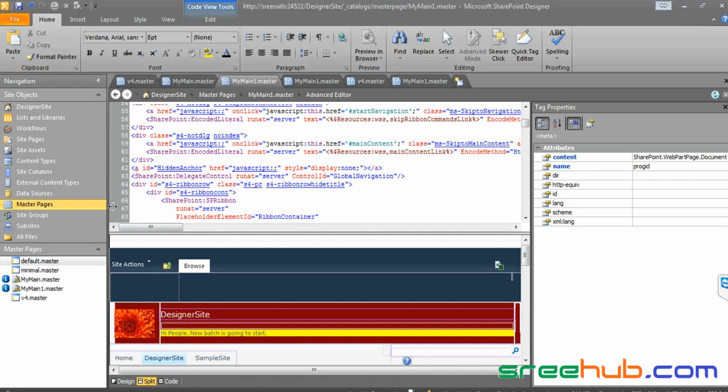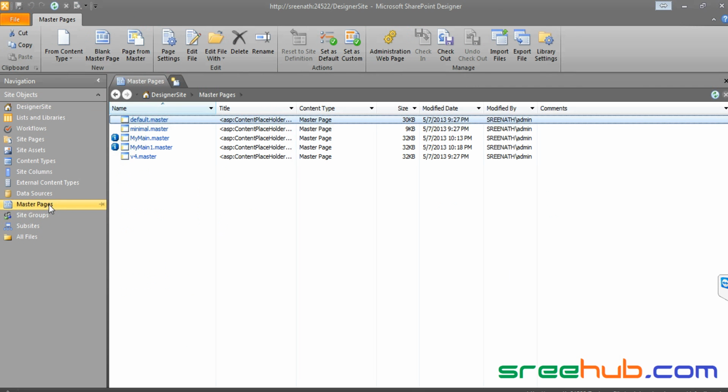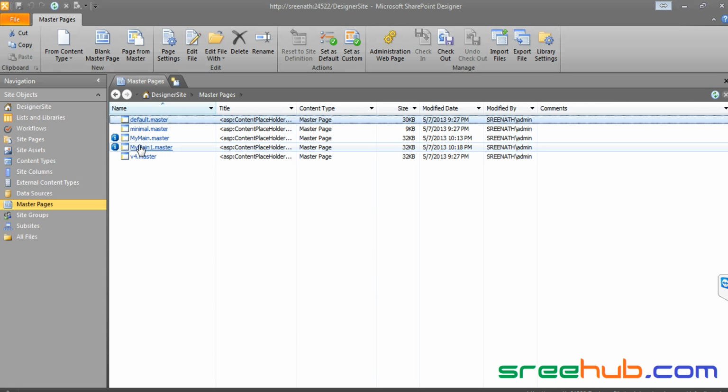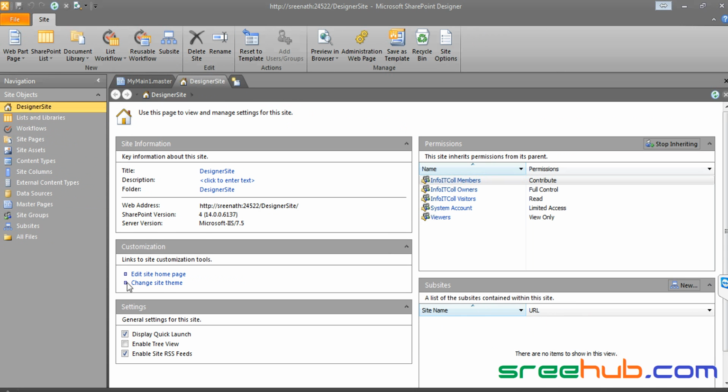So that is nothing but your master page, and how to maintain different master pages. It's always good to keep multiple master pages, so that whenever anyone wants to pass on some information, you can change everything from there. You can change your page theme from here. Let me click on my main or something called design site. Yeah, you can see here you can change your theme from here itself.